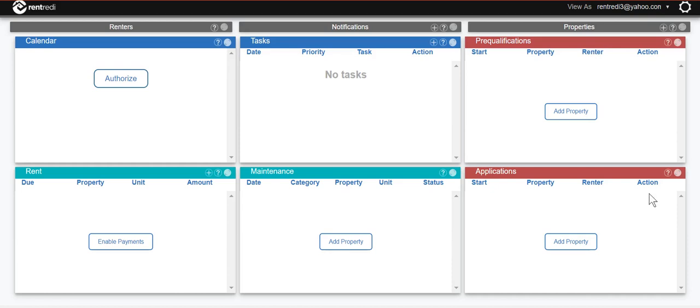Adding a property. If you don't already have properties in your system, you will see these add property buttons in these screens for the very first time. Once you've added your first properties, those will go away. So you have two ways other than that to add your first property or an additional property.